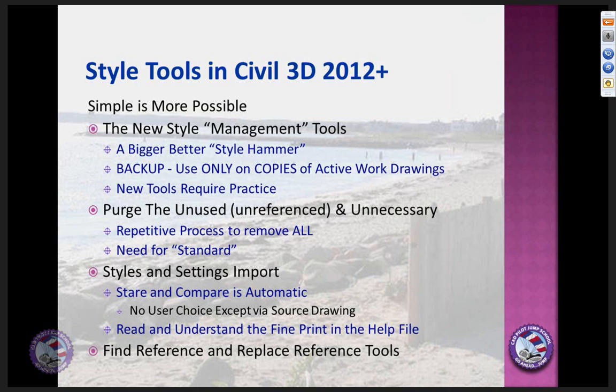There are also find and replace tools built into Civil 3D since 12, and they're there in 13, and they are really handy. Say thank you, Dench. It was my one wish that was fulfilled in 12.